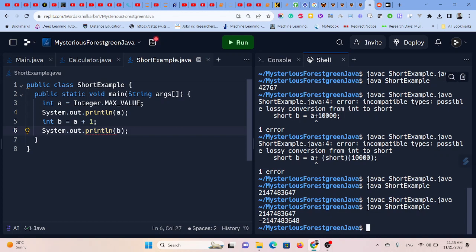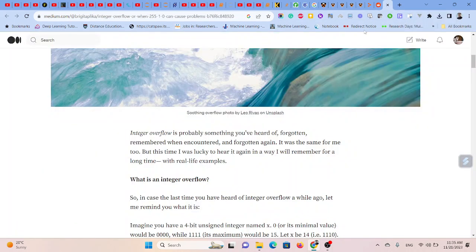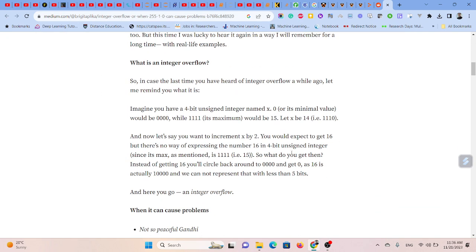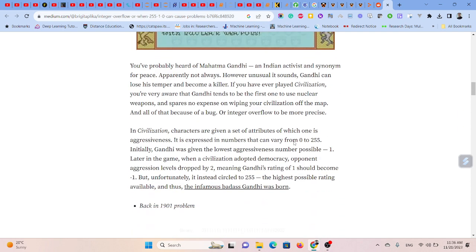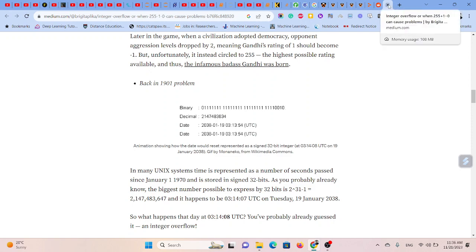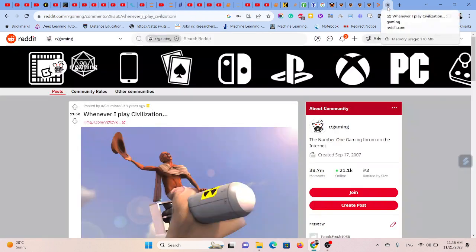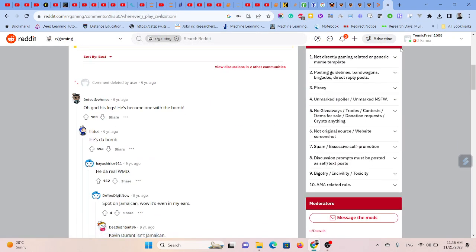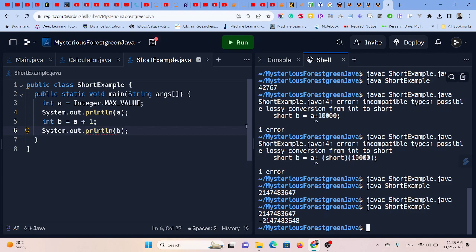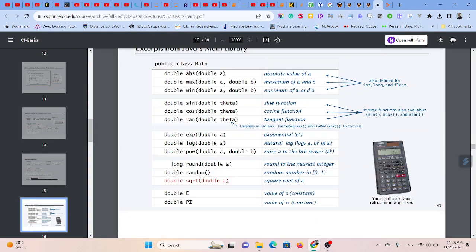So the same thing was in Civilization. His number was minus, but there is no minus, so it started from the biggest number, like 255. Because of this, in the game it was not as they wanted it to be. It was like a bug.